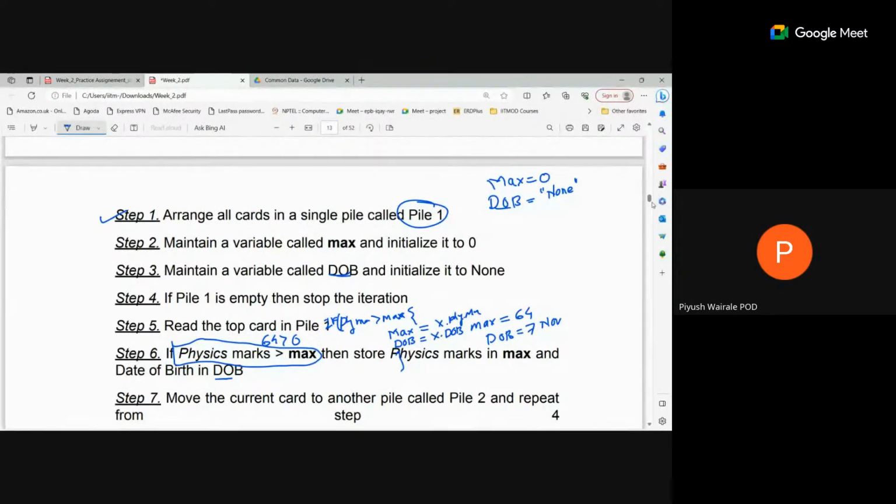Maximum marks in physics. And at the last we will get maximum marks equal to the physics maximum marks, and the date of birth will be of the topper, right?